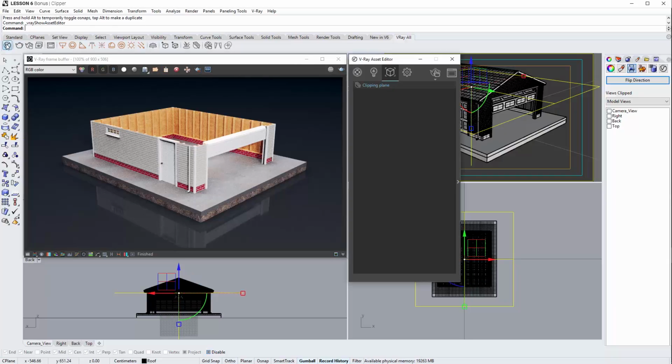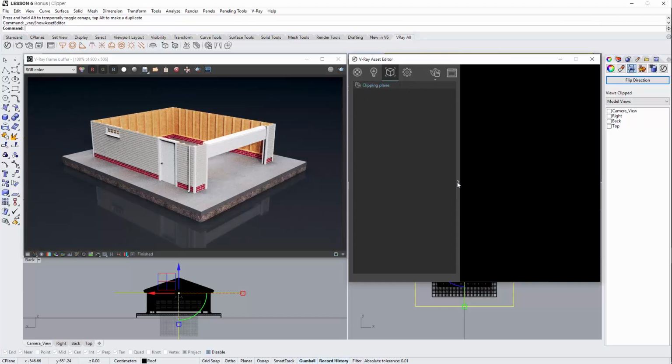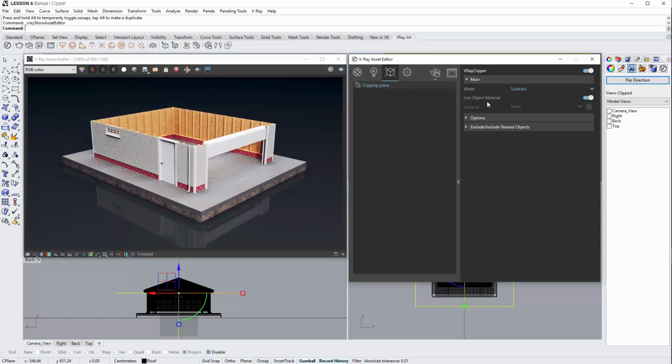Go ahead and open the V-Ray Asset Editor, and in the Geometry tab, you will notice the clipping plane listed there. Then click on the right-hand flyout menu, where we can further review the V-Ray Clipper parameters in detail. First, you'll notice that the Use Object Material setting is turned on. If you switch this off, V-Ray will no longer be using the object's material to fill in the holes for the clipping. Instead, the holes will be filled by the material applied to the clipper itself.